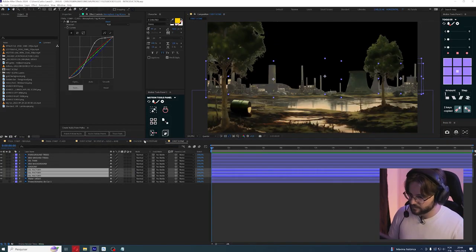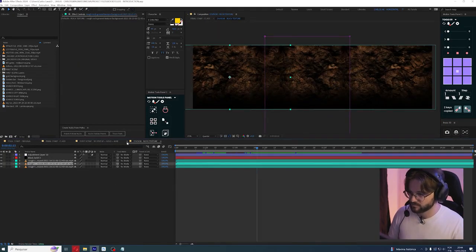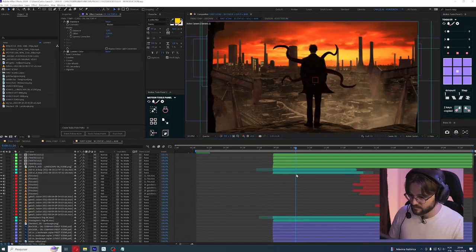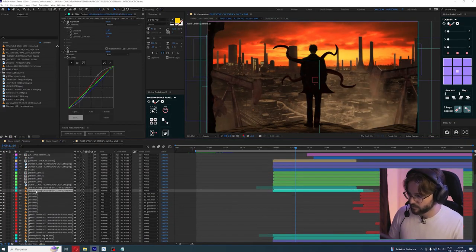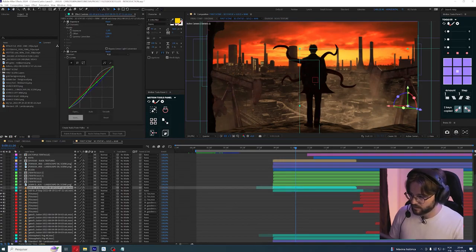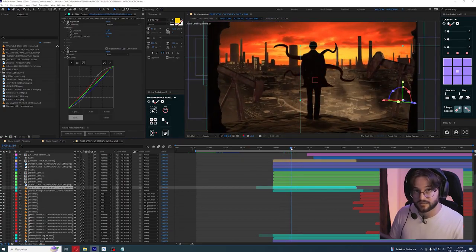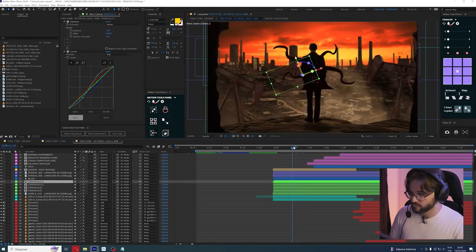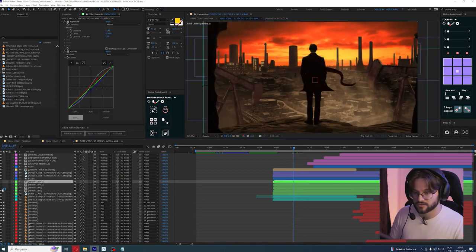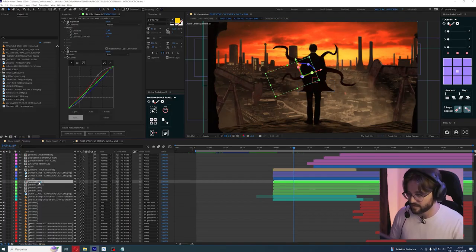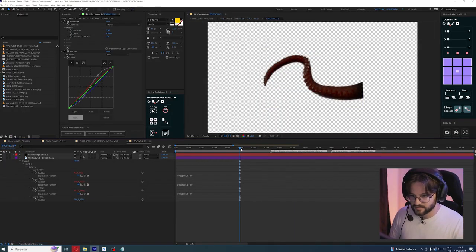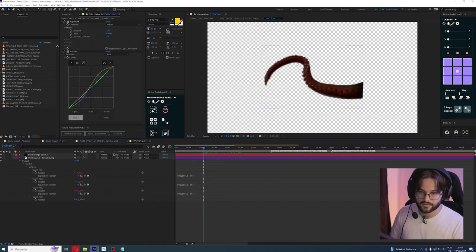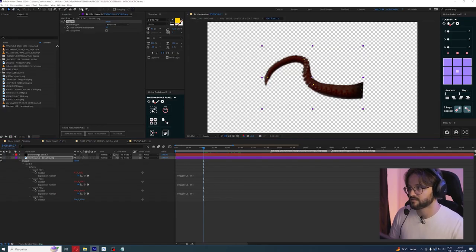So let's go back to the original timeline. We can see all the details we have here. We have this oil pump here. We have this other oil pump here, which is an alpha video that I collected from Environmental Elements. We have this tentacle. It is very important to show you guys this tentacle, because if we go inside the pre-comp, we can see it is just a tentacle where I removed the background and played around with a technique called puppeting.